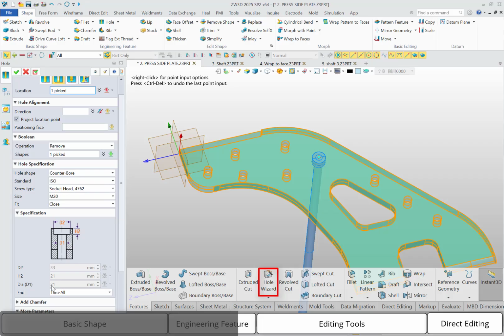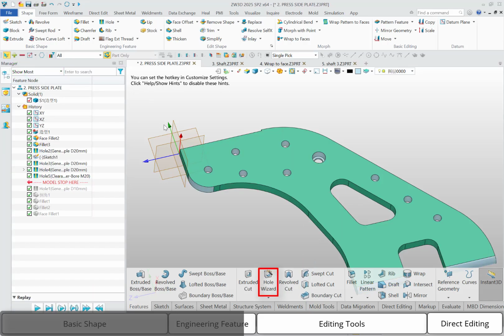But sometimes users think the diameter is not the way they want. In this case, we have custom. You can customize how much clearance you want between the bolt and the hole. For example, here we make it bigger by 2 millimeters.